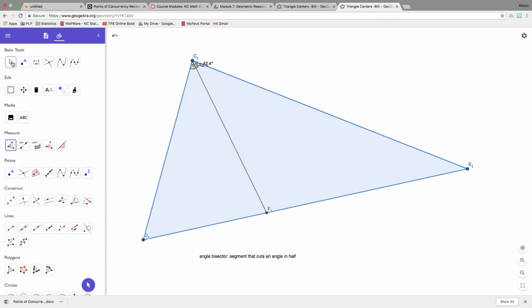And if they're on top of each other, you can go to your arrow and move it to where you can see it. So mine was an angle bisector. Was yours? Mm-hmm. Both of my angles were 42.4. Wow, that's the same. Yours is a little wider than mine. All right, that's one angle bisector. 1 down, 2 to go.